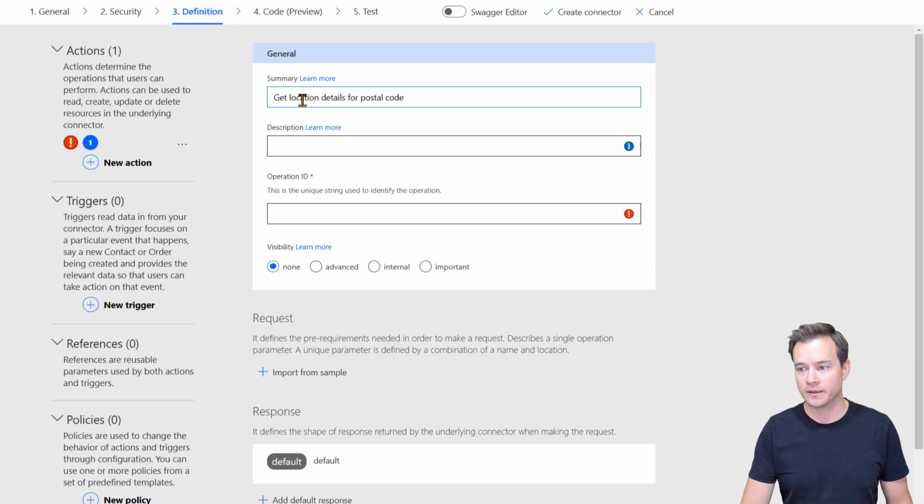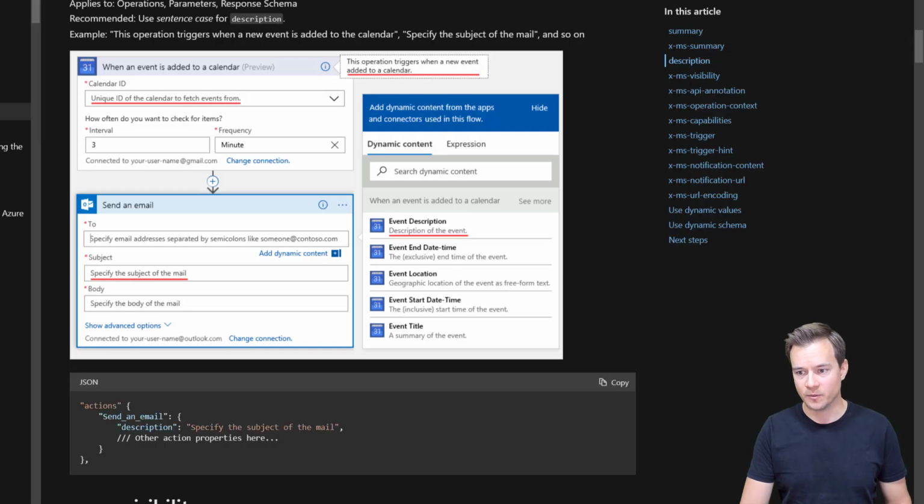So this will be get location details for postal code. Now speaking about the description, again, click to learn more just to get more information. The description is going to be used either here under the information when hovered over the action title. Then speaking about the fields, I'll get back to that later, but basically this is the information displayed inside a field that helps author, maker to understand what kind of input is required.